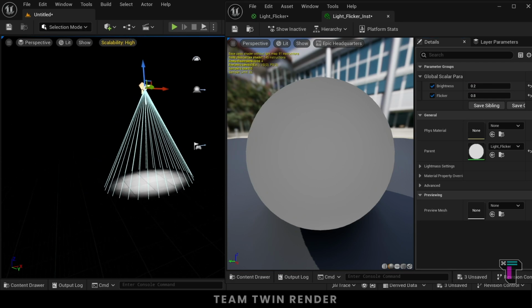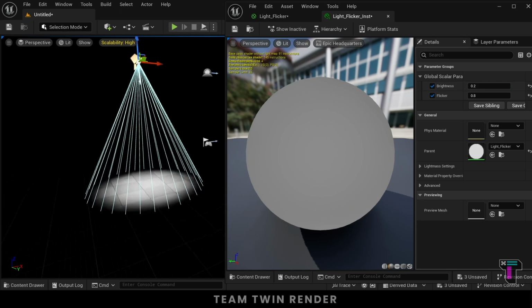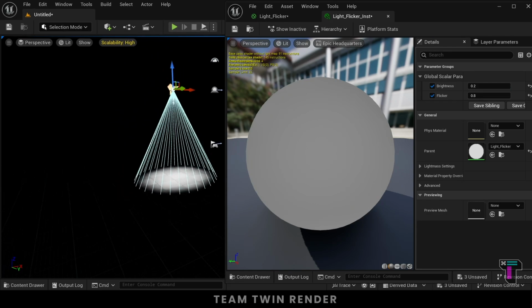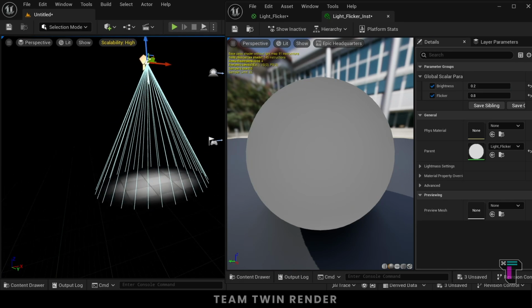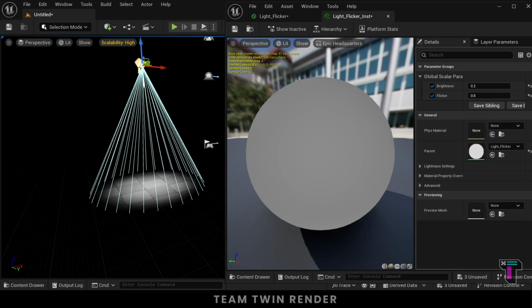This is what I see in games or in real life, that light doesn't turn off completely. So this was it, guys, this was the tutorial. And yeah, this was a very short tutorial on how we can make light flicker in Unreal Engine 5.